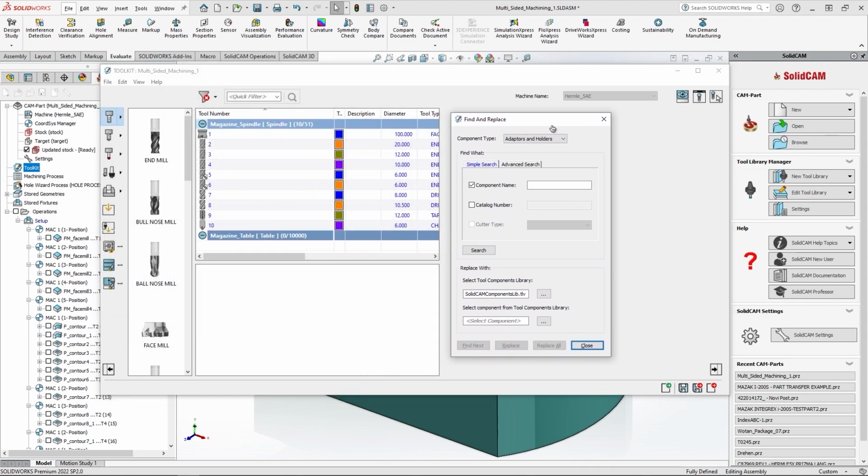This is how the interface looks like. So first what you need to select is the component type. In this case, I'm going to stick to the adapters and holders. And here what you need to do is to type a component name.